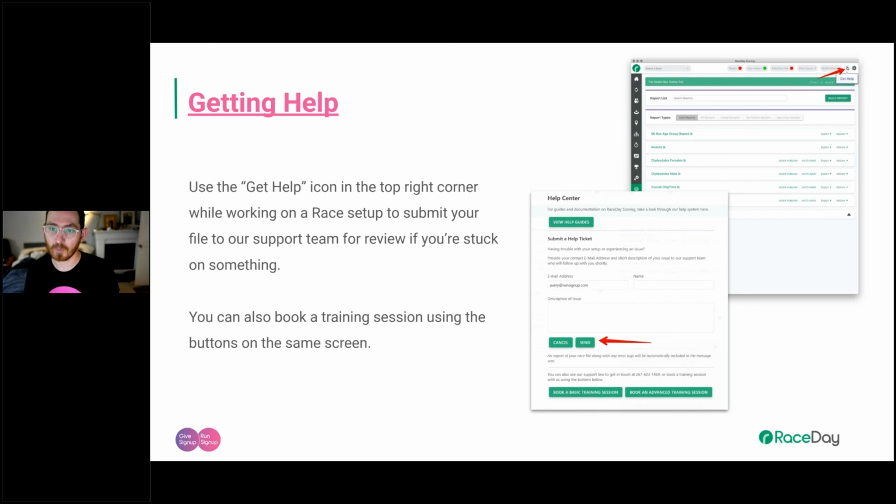So if you're working on something and you're not sure what to do, or if you're not sure if you're doing it right or wrong, we're more than happy to assist you. We get back to you really fast on these. Just go ahead, click get help, and fill out the form and describe the issue, click send, and we'll be able to respond to you pretty shortly.